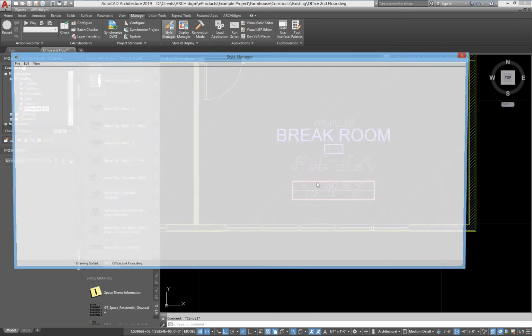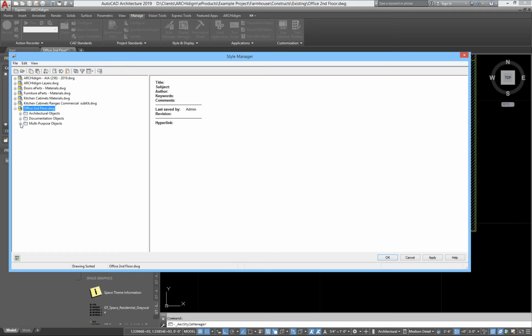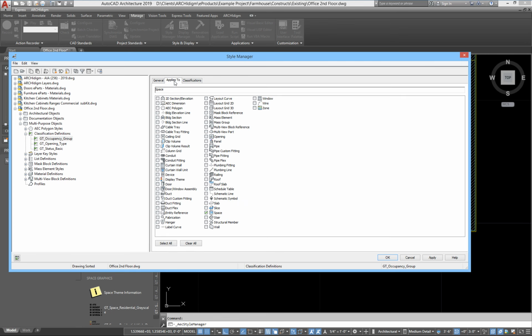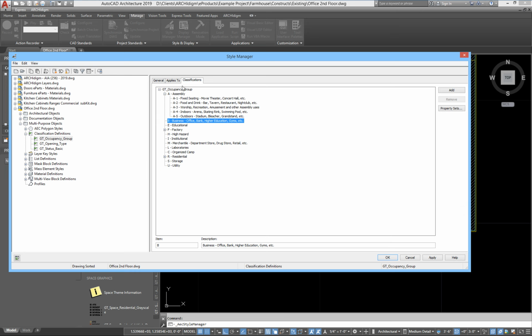So if we go to Style Manager and we now go down to Multi-Purpose Objects, you'll see in here there's a classification for occupancy group, and it's just a table like this. You can expand, and you'll see the add button over here. So basically just build a little table that allows you to select this information as a classification. Now under applies to, you'll see that it's set for space, right? So if you wanted to apply an occupancy group to some other type of object, I don't know why you would, but you could. But it's set to space, and then we just created a list.